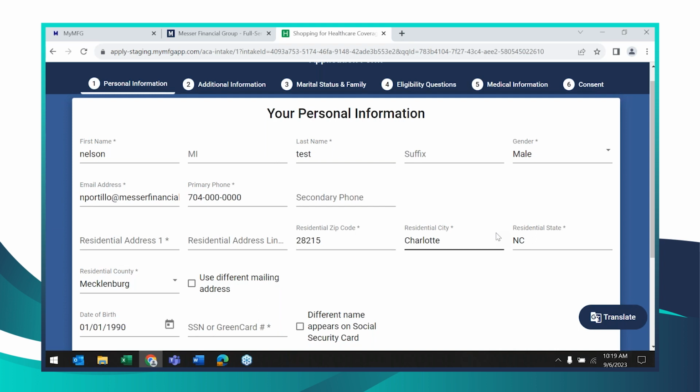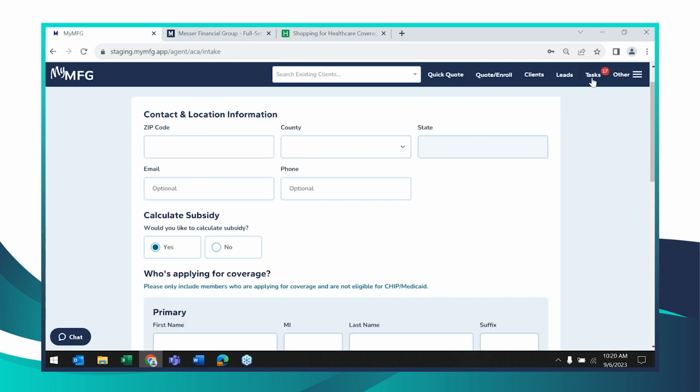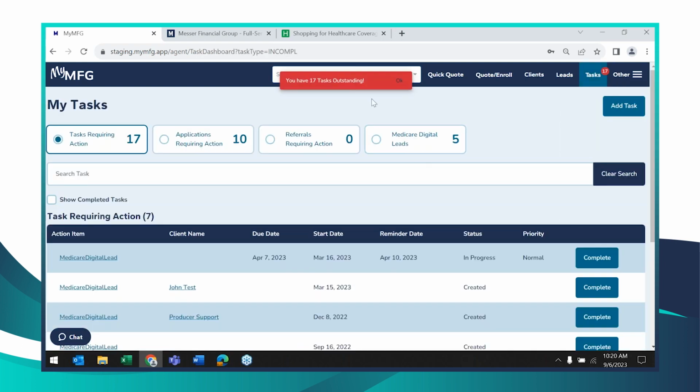And once it's done and completed, this is the important part. This is what I wanted you to see. You would receive a notification over here in the task tab, just like that red notification that popped up. And that new task will pop up here with their name. So you would get that notification and then their name would populate there. And if you clicked on that name, you would see the entire intake form. So all of that information that they put in would be available for you there.